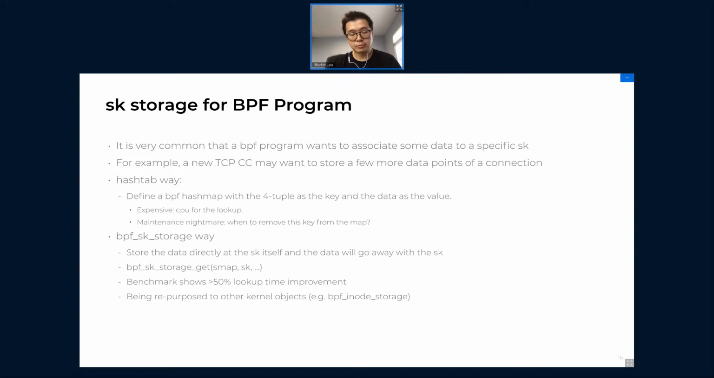For example, tomorrow I may create a new TCP congestion control algorithm and write it in BPF, but I want to store a few more data points to a connection. It could be a few more round trip time samples to a socket. So how can we do it? One way is to use a regular BPF hash table, and use the four tuple as the key. And then the value of this table could be whatever data you want to store for this connection. The four tuple as the key is the destination and source IP and port.